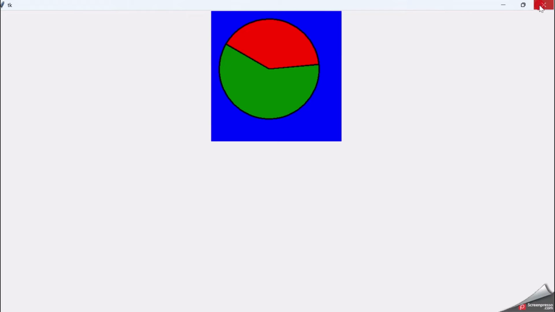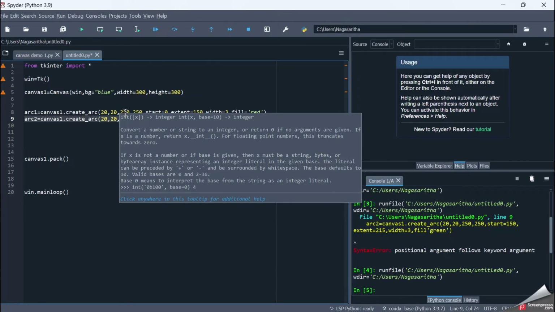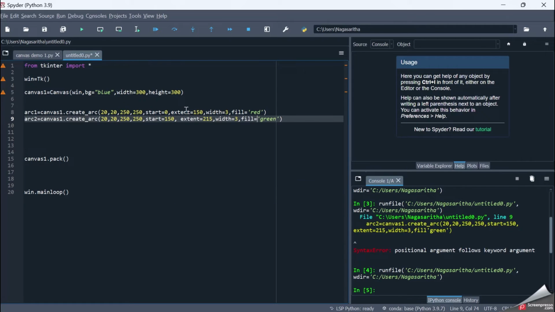So it basically has got coordinates, two points, and each point has got one x coordinate, y coordinate, another point has got x coordinate, y coordinate. Start, extend. So these are mandatory. Width and fill we can give it. It's optional. If we want, we can give those values. So I've created two arcs in this particular manner. Now let's move ahead.